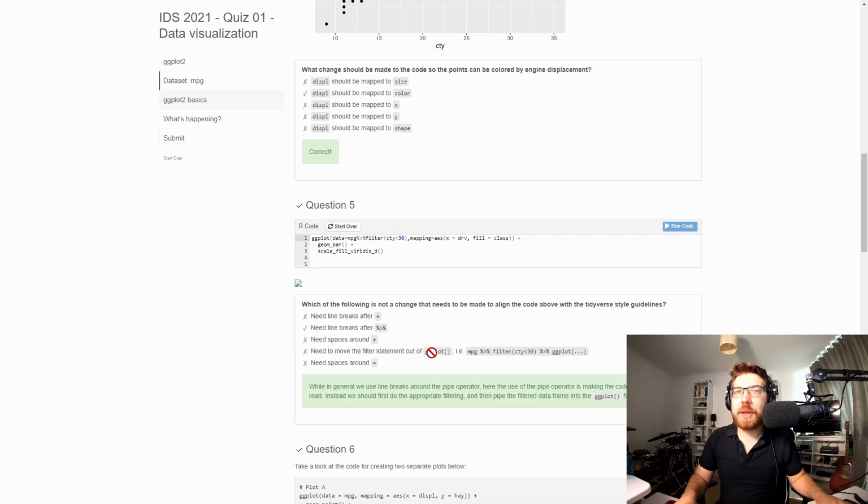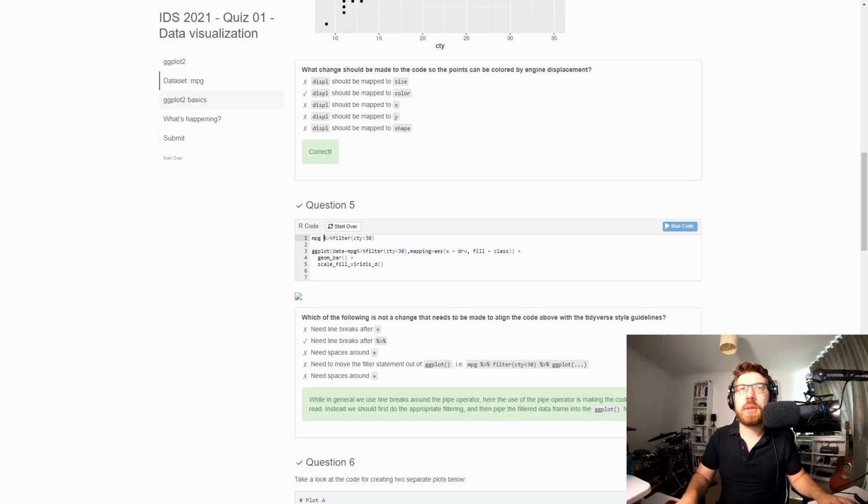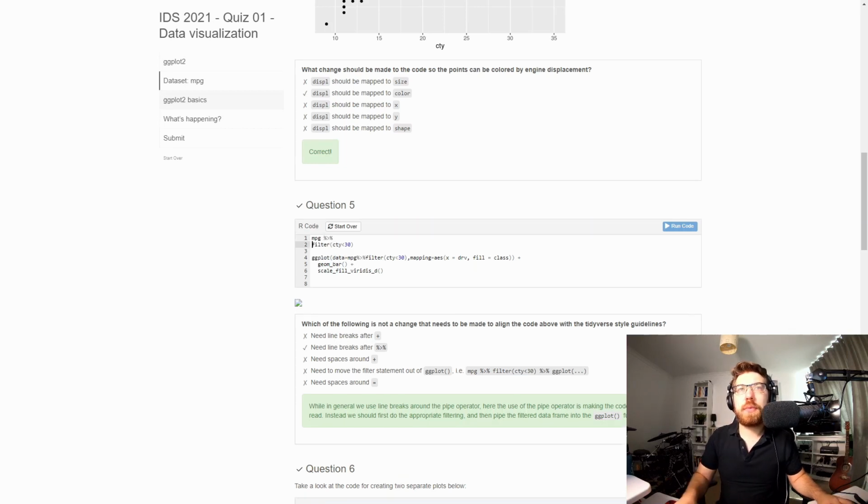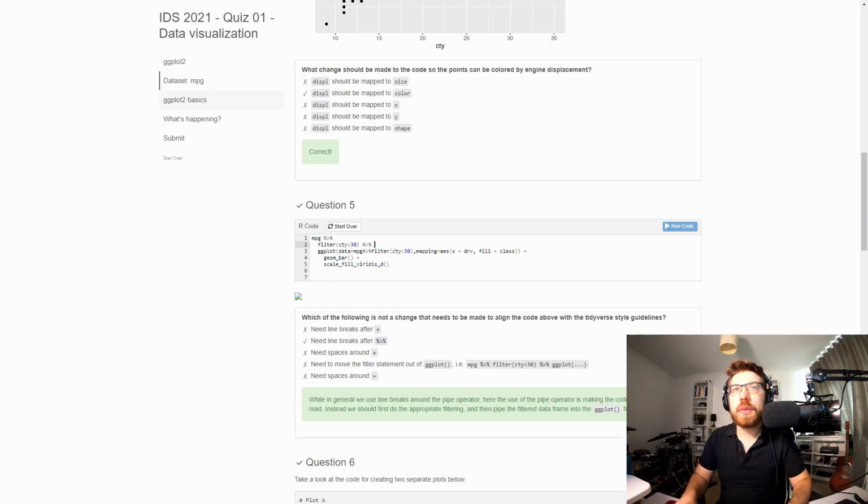Need to move the filter statement out of ggplot. That sounds like it'll be useful, because at the moment this data argument here is looking pretty complicated. So let's put this here. We're starting with the data. We then filter the data, and then we pipe it into our ggplot here. I'll remove this. Now, because we're using the pipe, we start with our data, we filter it, and then it goes straight into our ggplot. So we don't need our data anymore.